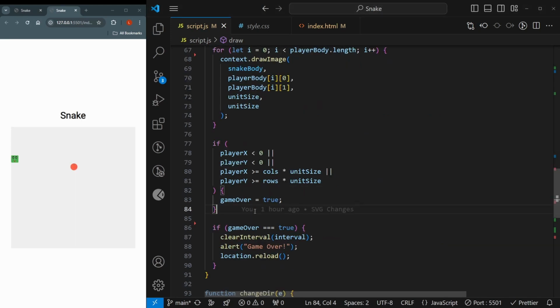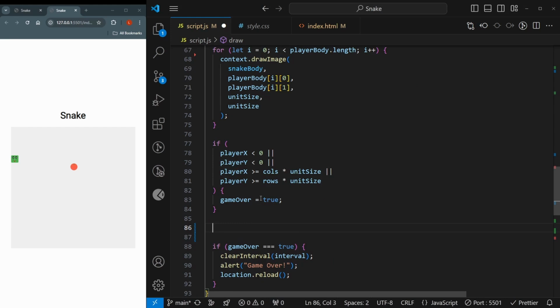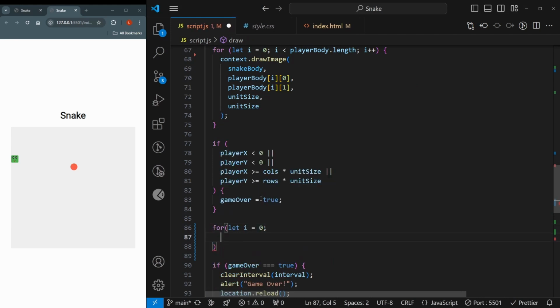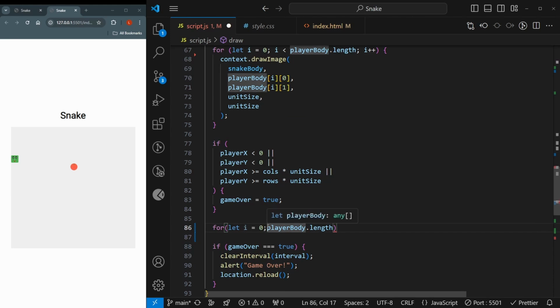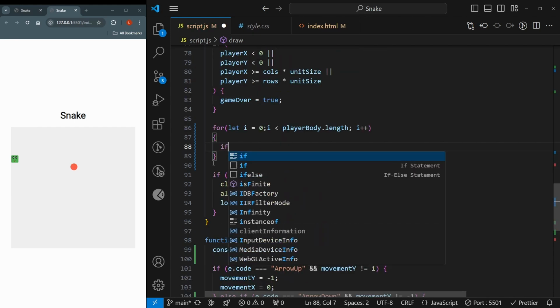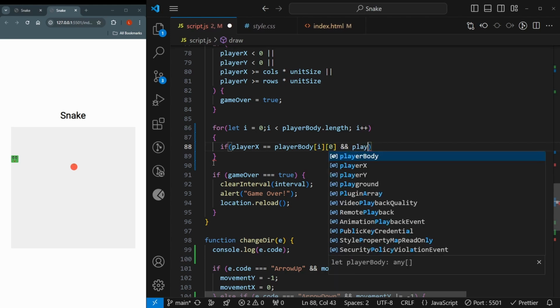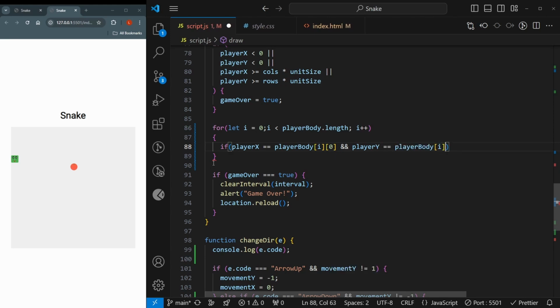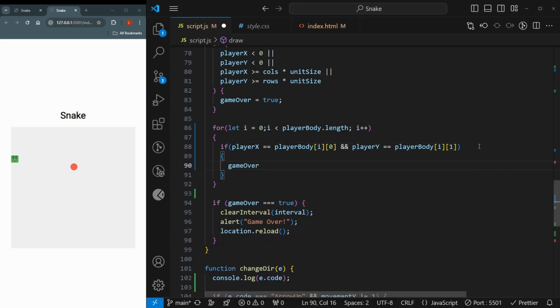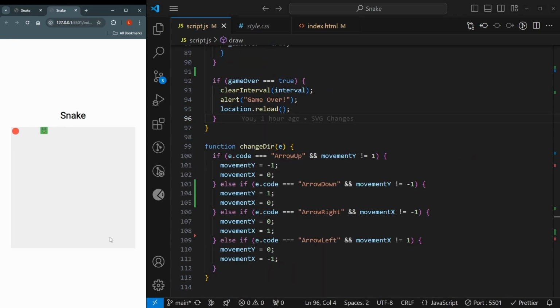And to handle that scenario, we'll be going after the collision check. So we'll be writing another check here, but with a for loop. Let i equal 0. We are going over the player body, and we're incrementing the i value. And we'll be writing a check if player x equals player body i element, and the index is again the 0 element for the x value, and if we are colliding on the player y-axis with the player body's currently indexed element and the first, so it's actually the y coordinate, that means game over will be set to true. And we are done with our snake game. If you try it out now, we should be good to go and it should be working.